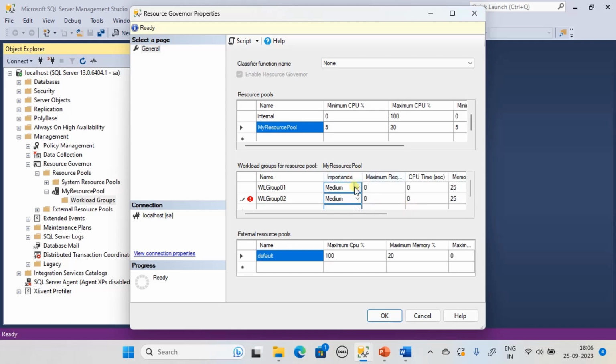So we will leave the importance as medium for our first workload group, and for the second workload group we will choose importance as low. So this is actually a relative measure. When compared to these two groups, workload group 01 and workload group 02, higher importance is given to workload group 01, and the importance for workload group 02 is lower than the previous one.